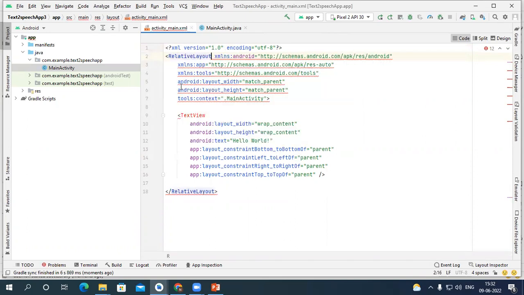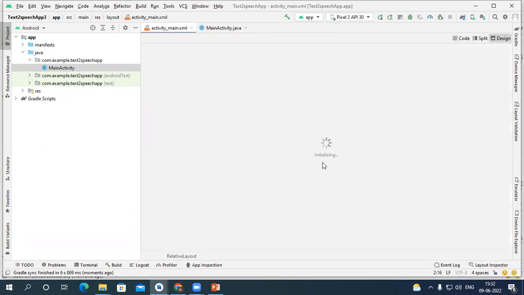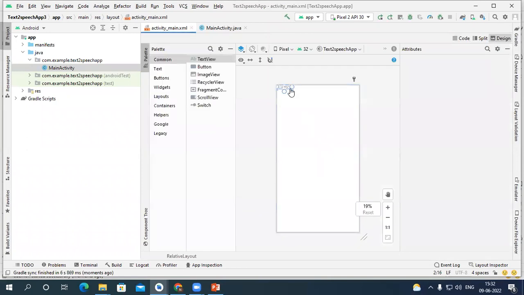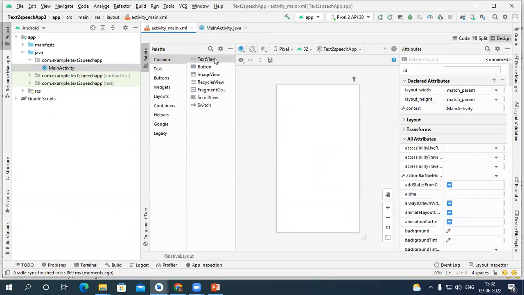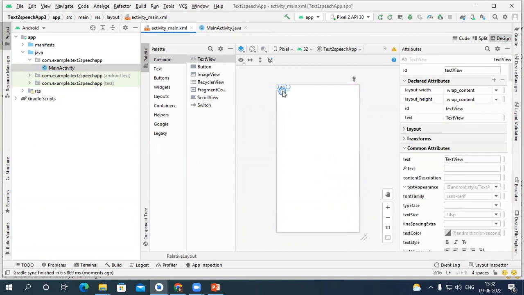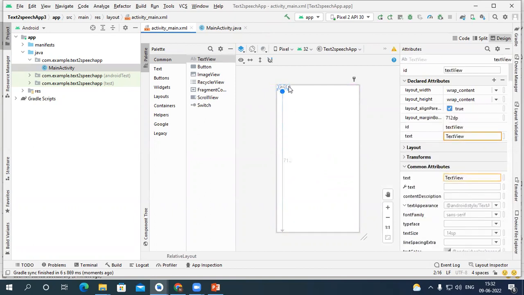The IntelliSense will arrive, automatically select the relative layout. Once you set the relative layout, now move to the design. In the design part, automatically hello world will be there. I'm just removing it, I'm deleting it, I'm adding the component text view. Just fix the relative position and change the attributes.